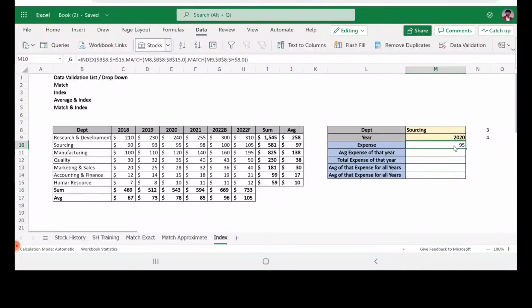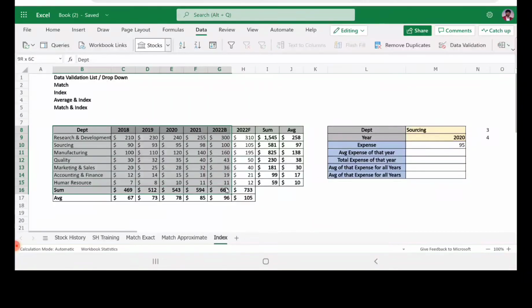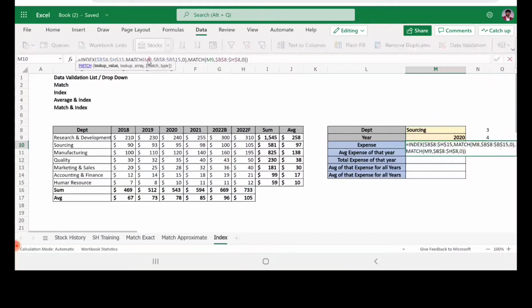So now I'm going to read the syntax of the index function once again for the benefit of the audience. It's going to start like this: equal to index and the whole array including the headers, which starts from B8 to H15. So this is my total array of information, and then I have to give the row reference first, in which row number the department is currently situated. Then the match function comes into the picture, M8, that's the sourcing, and I have to give B8 to B15, that is the lookup array, and the match type as 0, and then close the bracket.